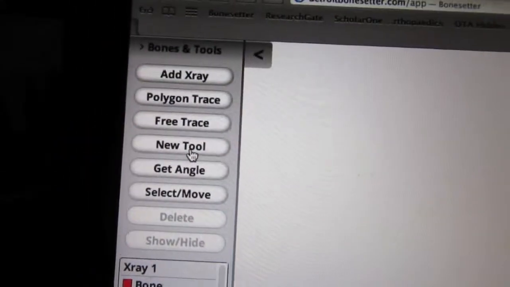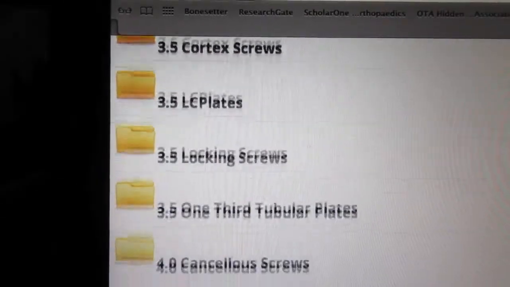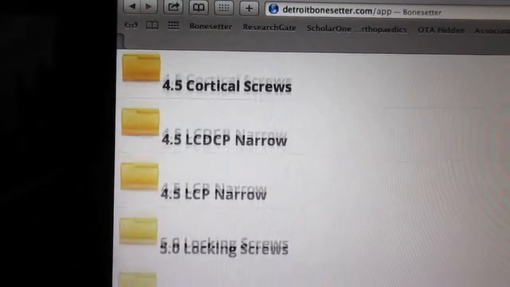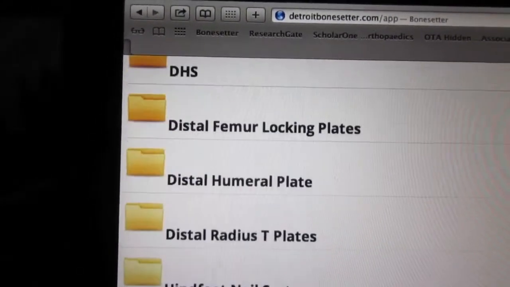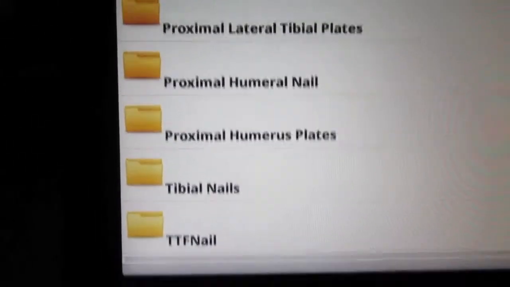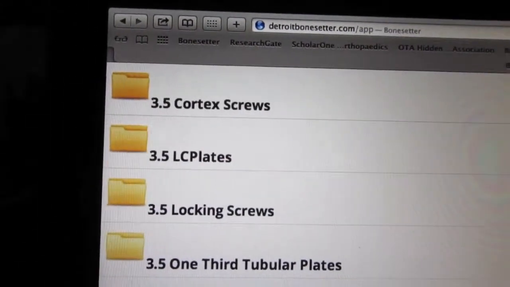So now I'm going to come over here and get a new tool. And we have a whole list of tools here: 3.5 cortex screws, plates, locking screws, all kinds of components that you can pick from that you want to put in, all the way to some nails on the bottom. And so we're going to start with screws. So we're going to use a 3.5 cortex screw.